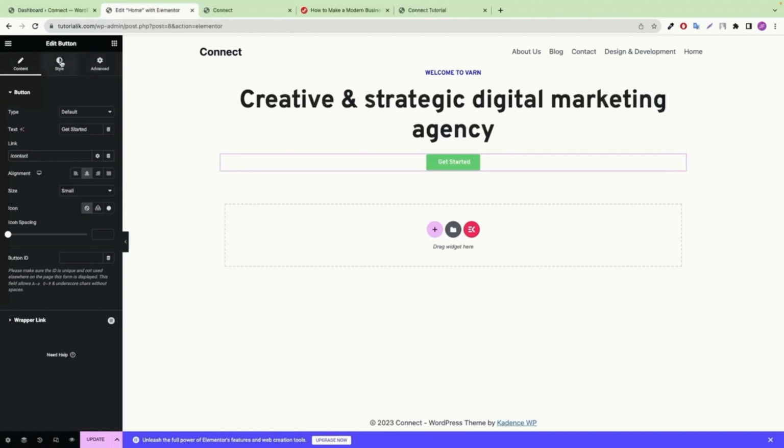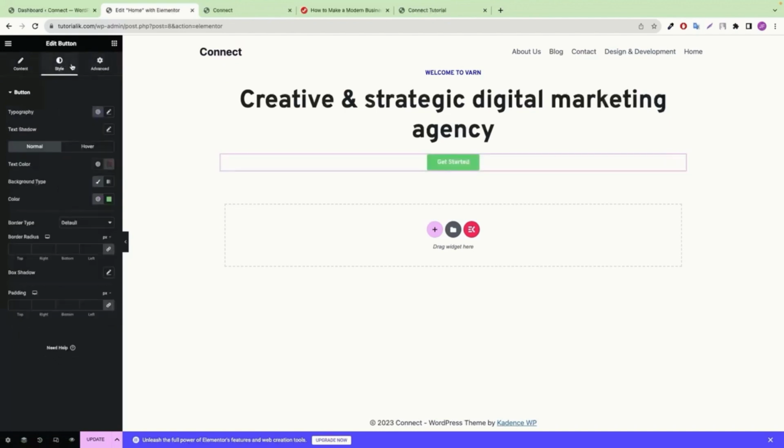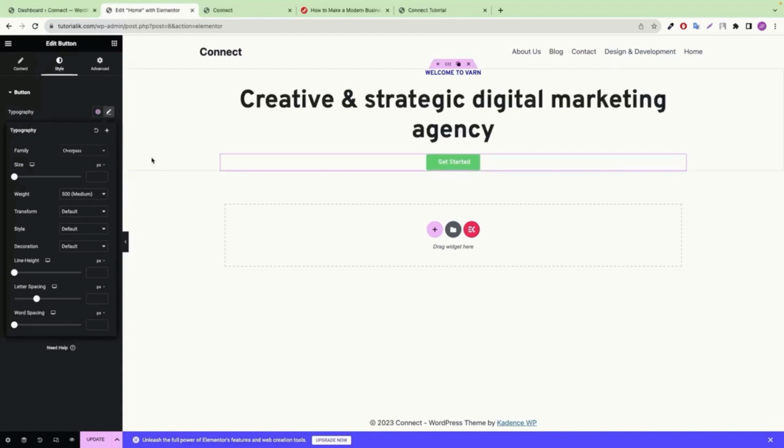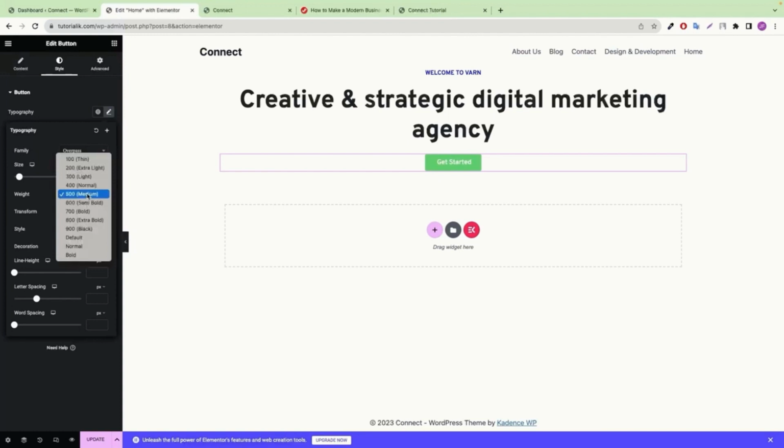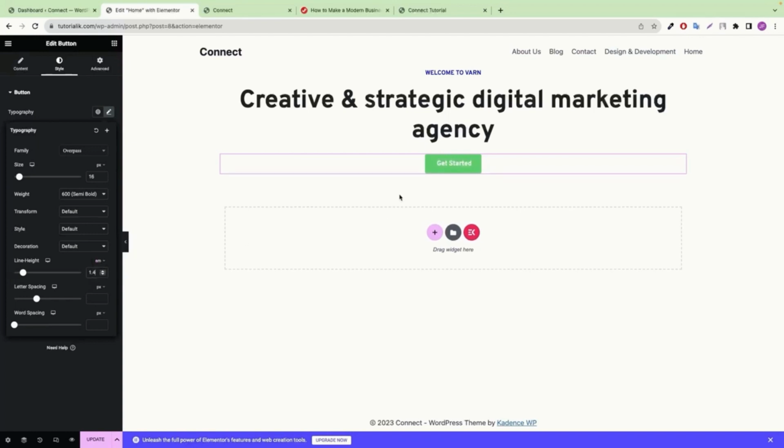Alright, so now let's go back again here, this style, and for this style I like to change this font a little bit. So let's say I like to change this font size into 16 pixel, and it will be, let's say 600 like semi bold. And for this line height, I personally like 1.4 EM. So here is the EM, simply just type EM. Let's click on here again.